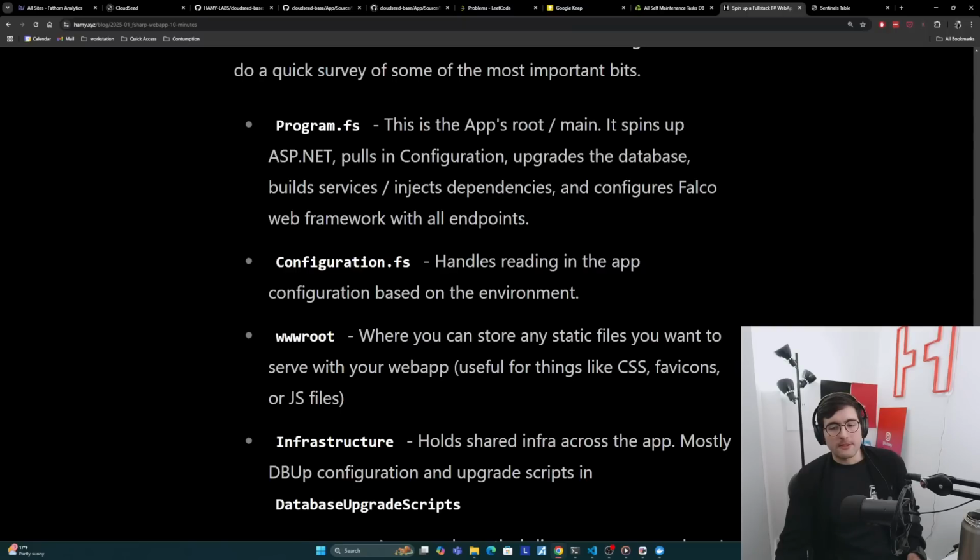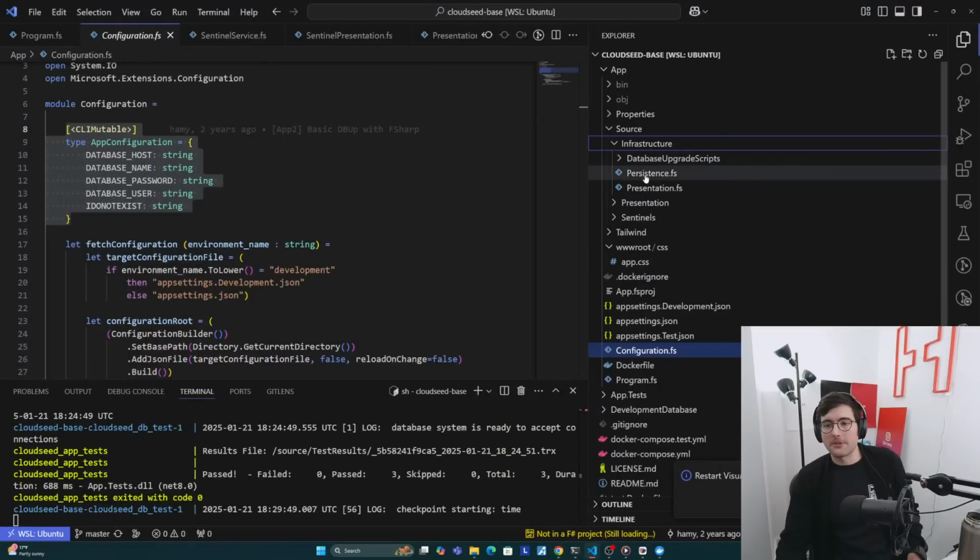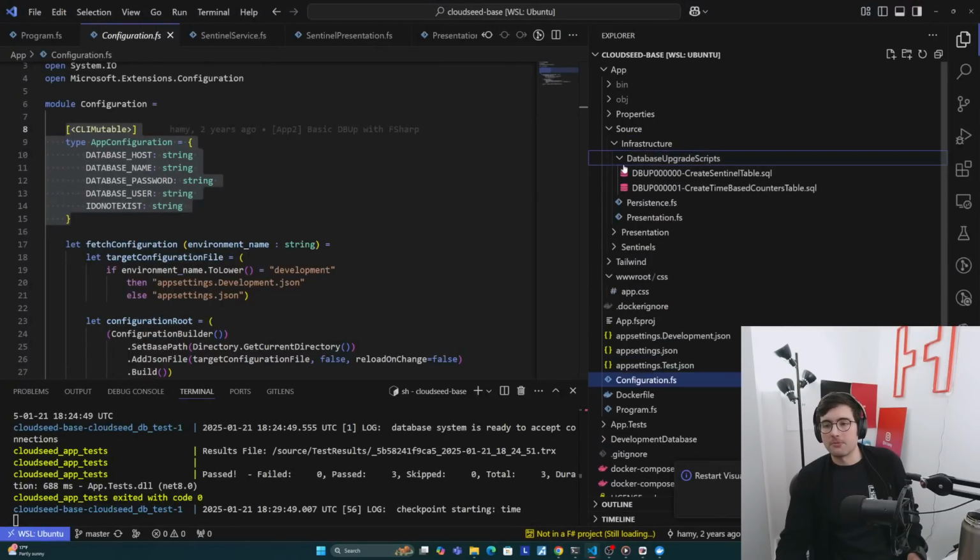In infrastructure, we hold shared infra across the app. Again, this is a vertical slice architecture, and so we're really trying to minimize the amount of prescriptions we're making on how to do things. But I do think that database upgrades are pretty important across everything, and I am a little opinionated on how to do these. Currently, the main thing it has in it is its dbup configuration, which you can use to upgrade scripts and database upgrade scripts. So I've got a few helpers for persistence and presentation, but really it's these db upgrade scripts using dbup. That's most likely what you'll be interacting with.